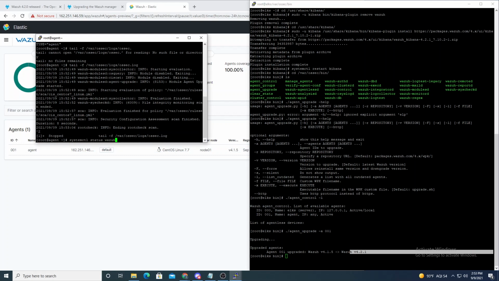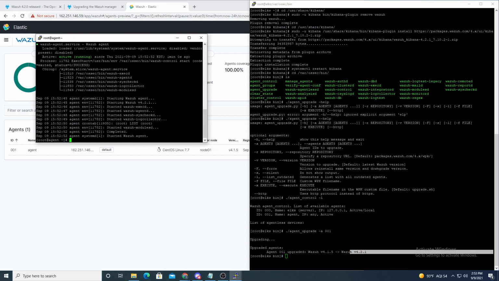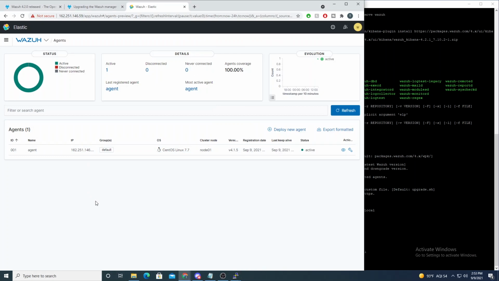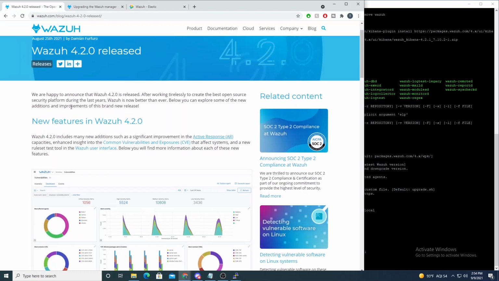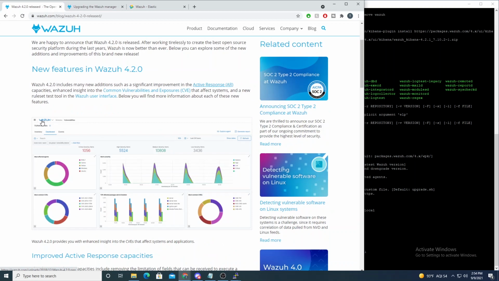So if we list out the Wazuh agent status, we should see that there. It's good. And you see it restarted a minute ago. So that looks good. And then if we refresh our web UI, you can see now our agent is on version 4.2.1. Nice and easy. And again, you can explore their blog post. I'll also link that in the description of some of the new features that they've introduced.